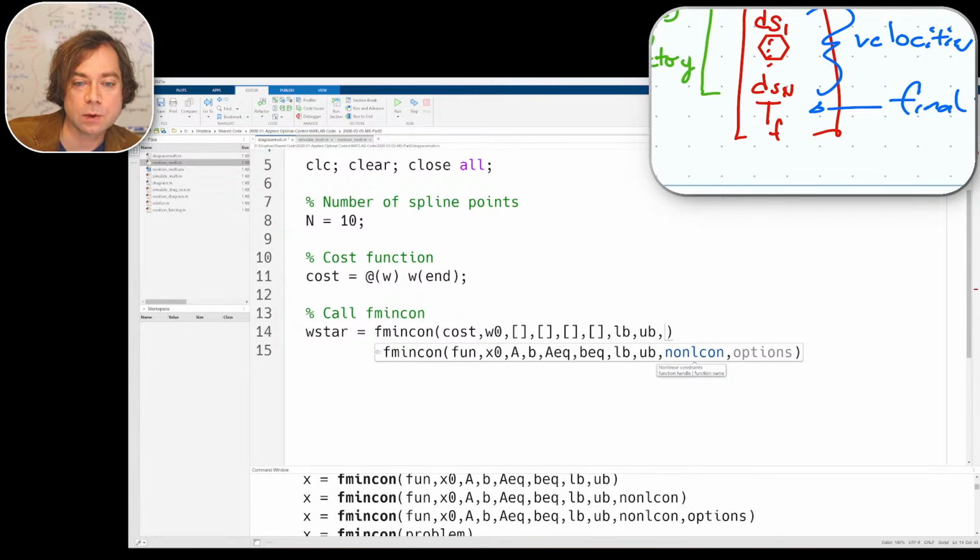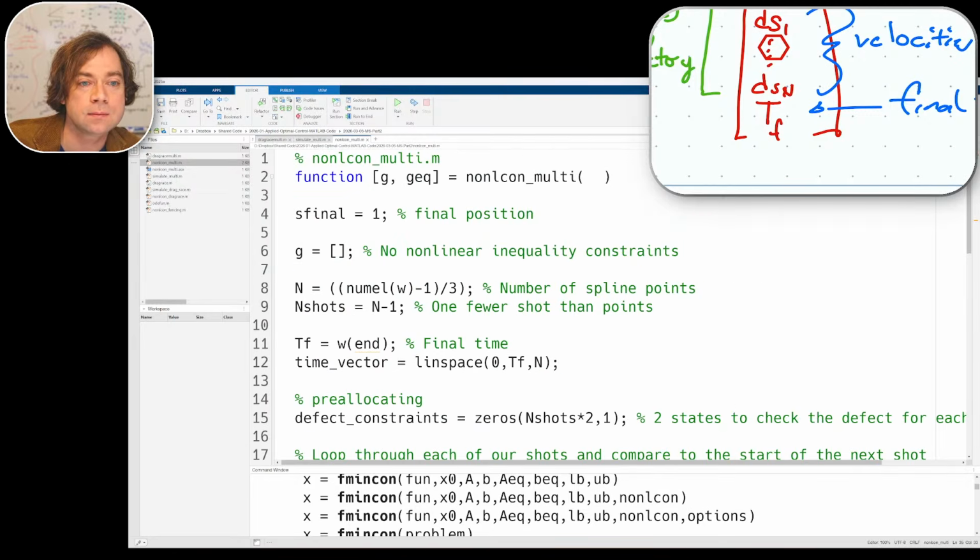All right. And we have our nonlinear constraint. Well, guess what? It's called non-Elcon multi. Oh, did it not take in W? For some reason, it doesn't take in W. I don't know why I don't have that. I went back to non-Elcon multi, and for some reason, W is not there.